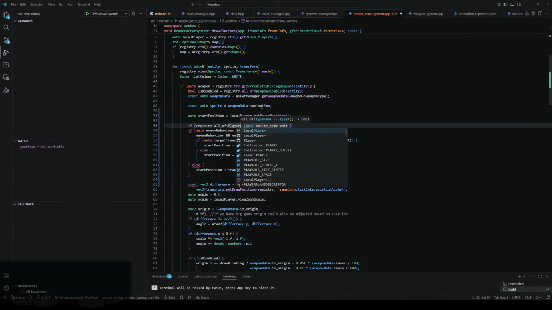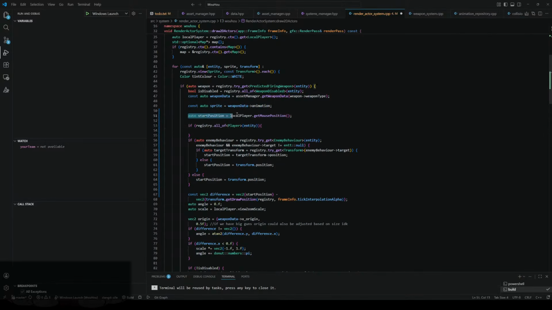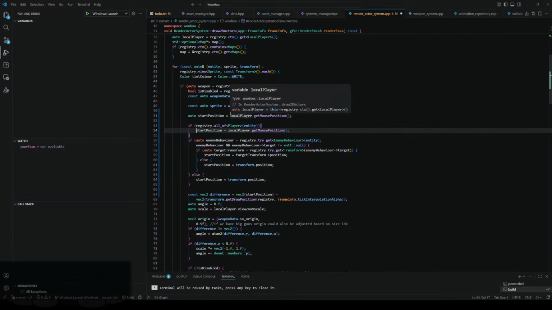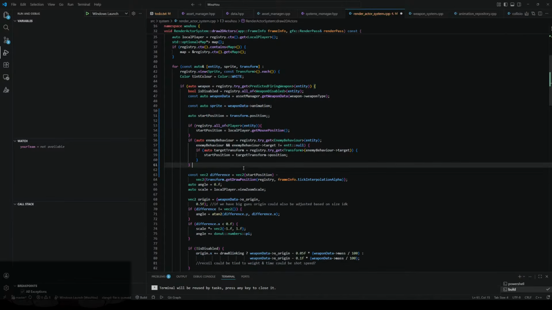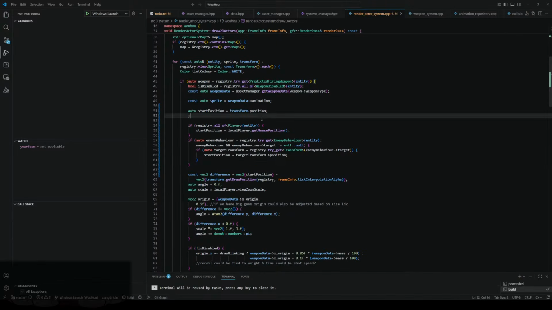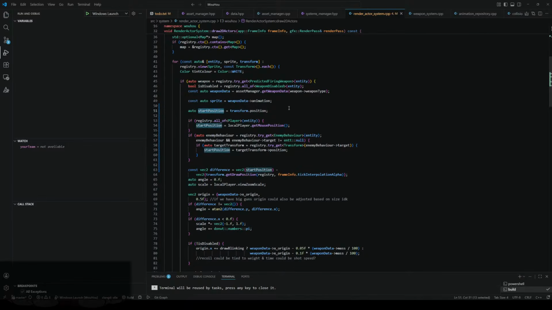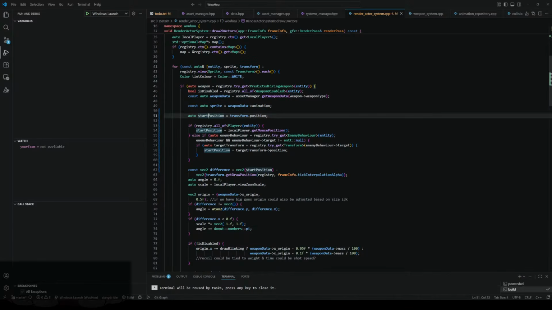Registry.all of player entity. Start position equals this. And then otherwise we default to this transformed position like this. And that way we can get away with this. So let's see. By default, we are pointing at ourselves, meaning a difference of 0, meaning that it just points off to the side. Who cares? Oh, yeah, else, sorry. If the entity is a player, then actually point at the mouse.